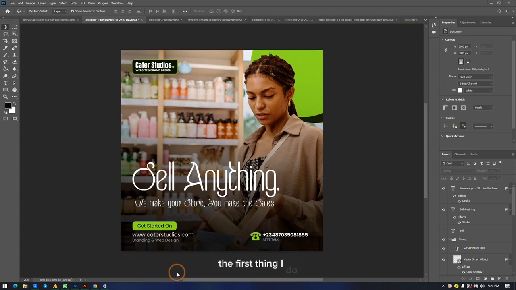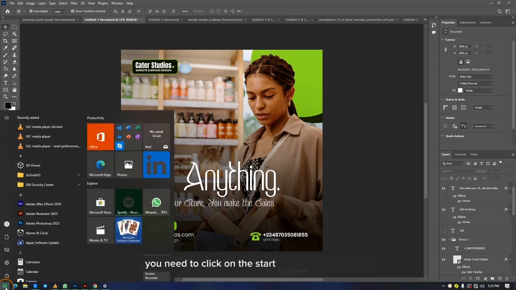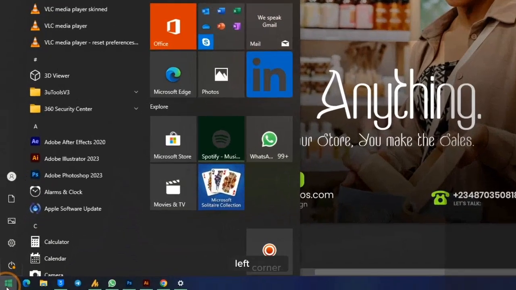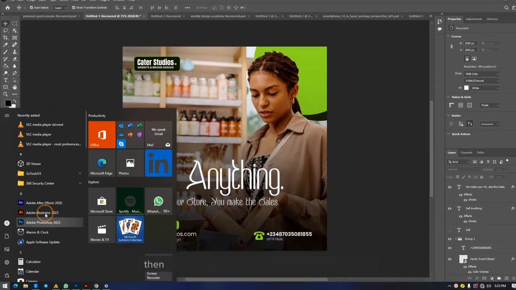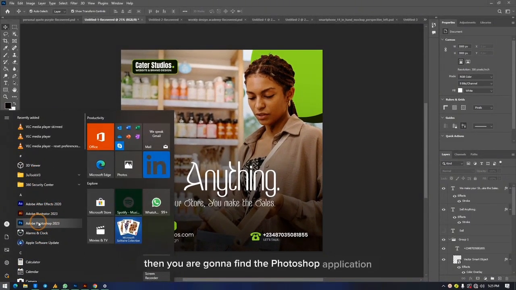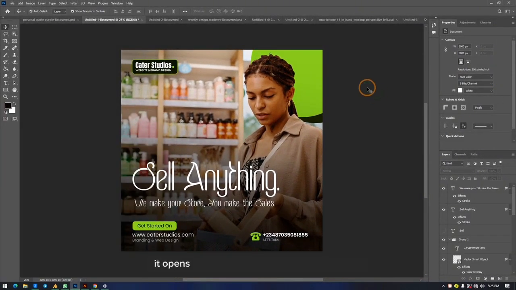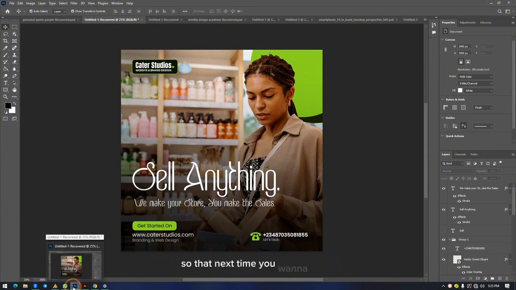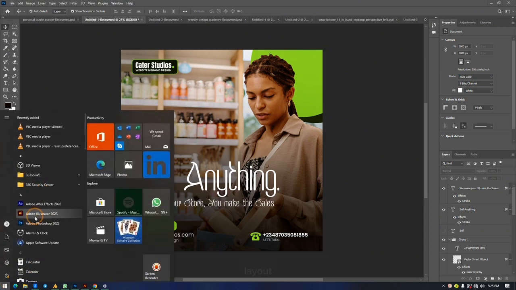So the first thing I do, whenever you install Photoshop on your PC, you may not find the application on your desktop. So you need to click on the Start button at the bottom left corner, okay, over here. Then you are going to find the Photoshop application. So when you click on it, it opens, and I'm going to talk about that in a little while. But what I want to teach you here is to keep this particular app stable so that next time you want to use it, you don't need to start searching for it in these layouts.